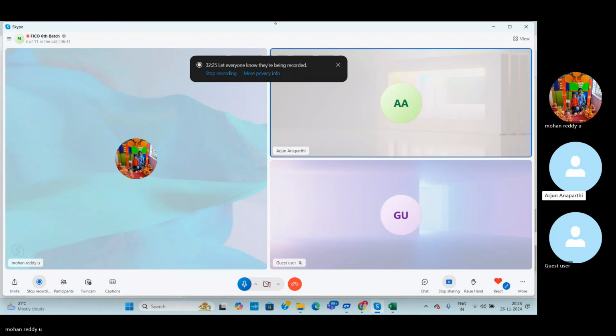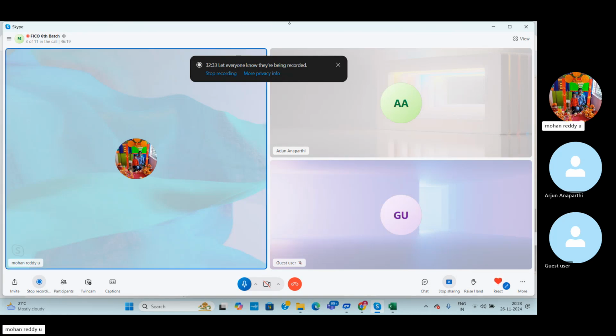Okay, yes, sir. As an end user, which server do we use? The direct production server, the final production server.